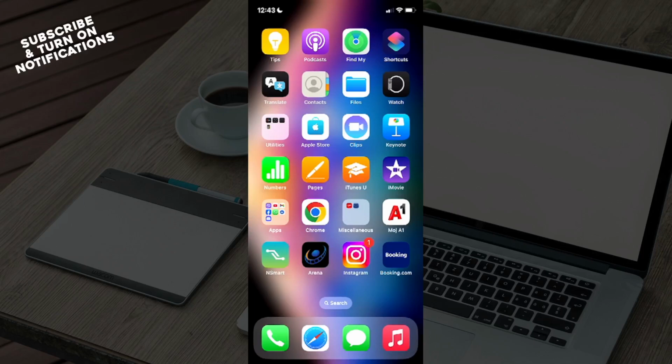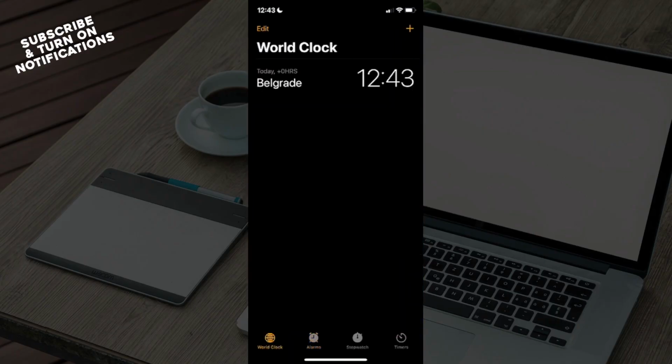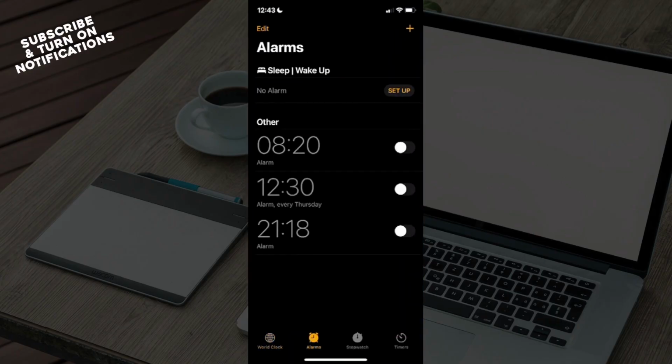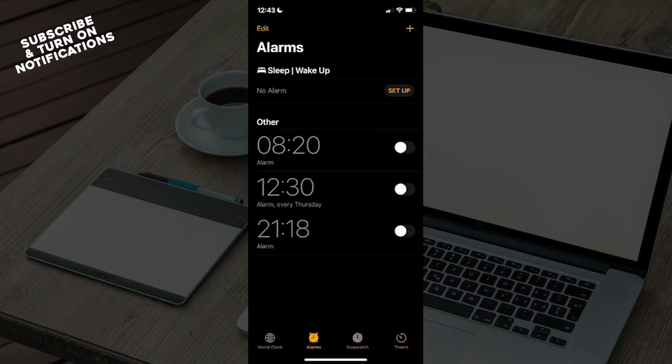Today I'm going to show you how to set a daily alarm on your iPhone. So first of all, you'll need to find your clock app, and you can see it really looks like a clock. So you can just open that. Through here you can see the world clock, you can see your alarms, stopwatch, as well as a timer. So let's go to alarms.